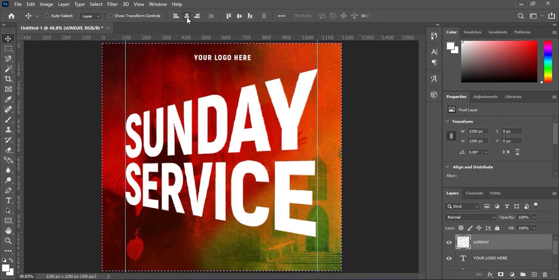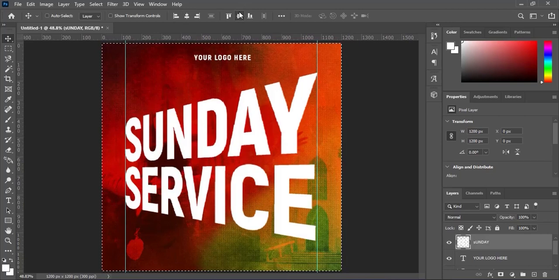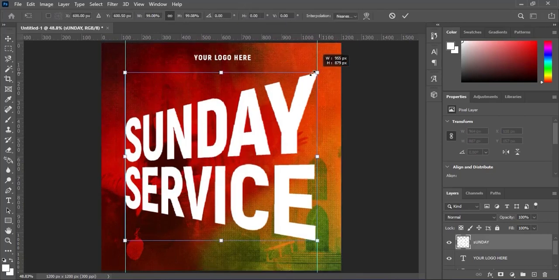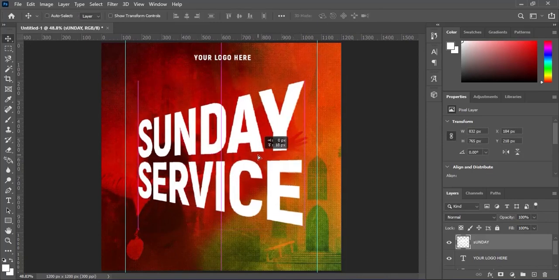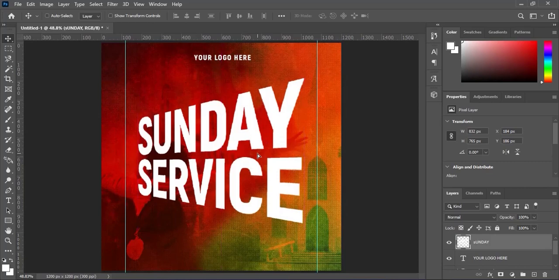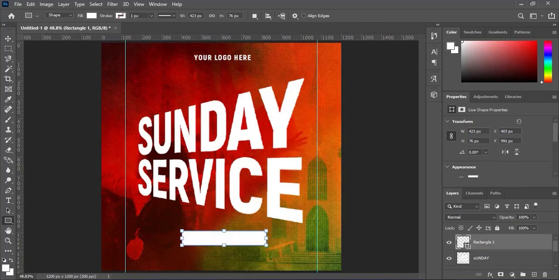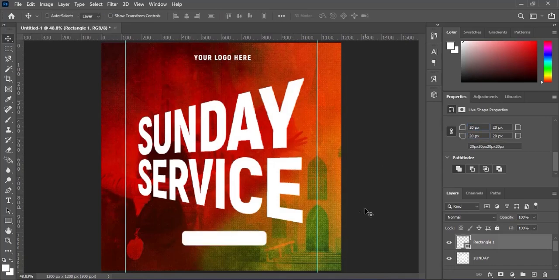Press Ctrl A and centralize it just like that. Press Ctrl D. You can press Ctrl T now on your keyboard to reduce the size so that it won't be too big on the document. Click enter and you have been able to distort just like that. Next off is I'll pick my rectangle tool and I'll come over here and draw a nice rectangle just like that, and I'll set my rectangle border to somewhere around 20%. So we have something like this.